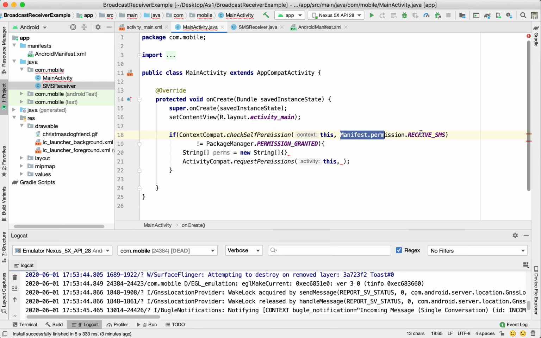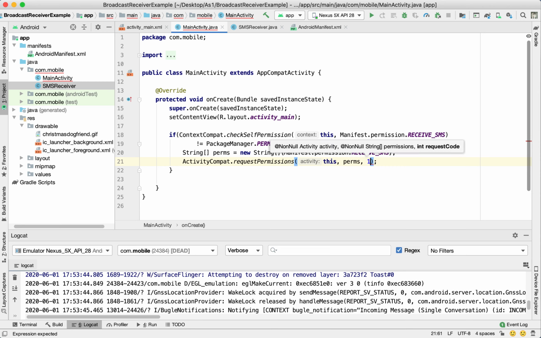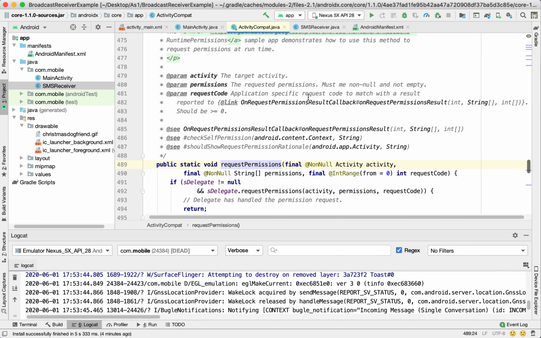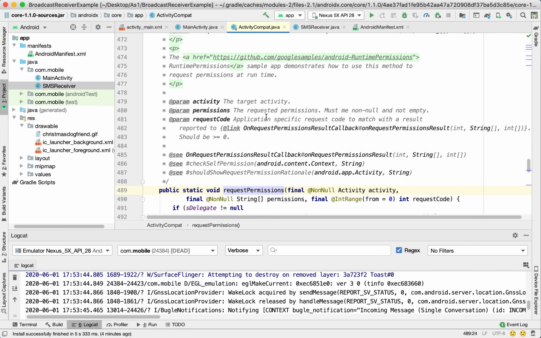Which permission do we want? Well, just the same one that we checked, that we didn't have. We pass it here, and then we have to pass into it a request code. Now the request code is going to be an application specific code that you pass into this parameter that should be larger than 0, and it will be matched with the result.